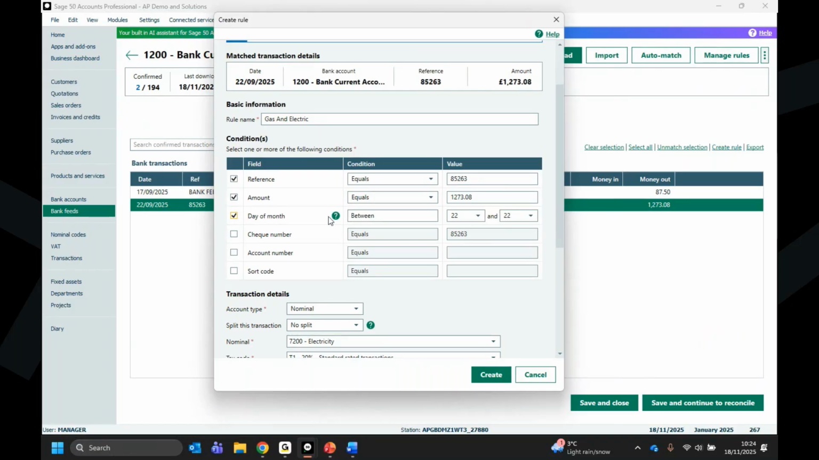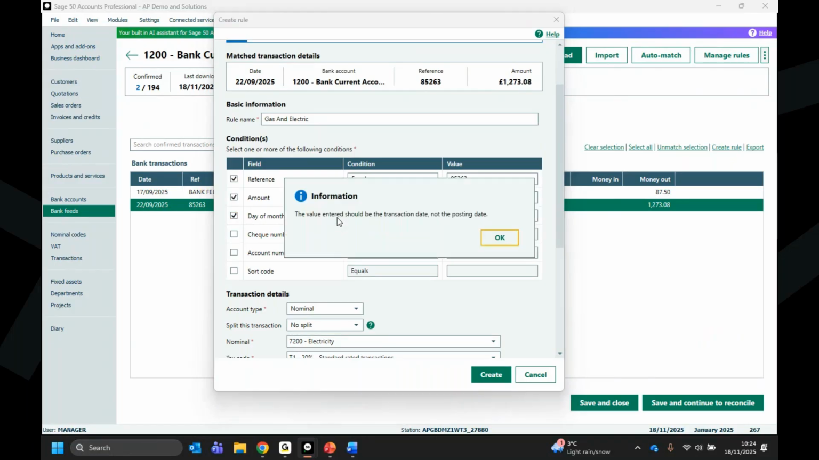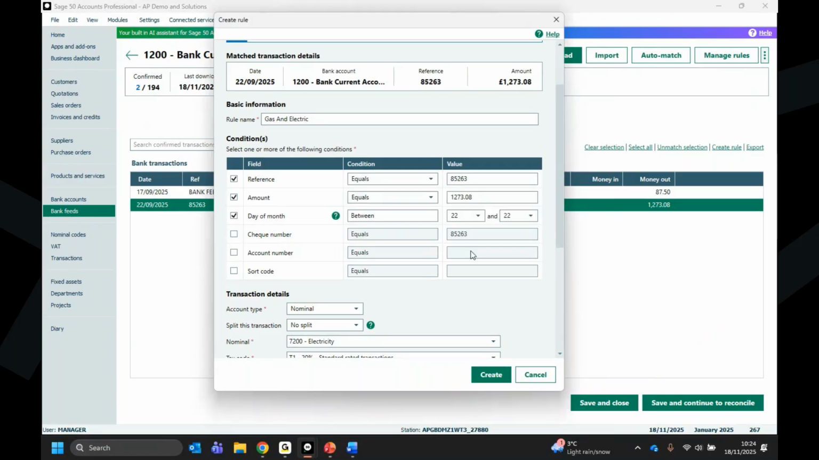Then you've got the day of the month. If you're not sure what this means, click on the little green icon, and it'll let you know the value entered should be the transaction date, not the posting date. So it's really helpful when you're in this sort of window and you're not sure. You've got the little help icon here and here, and you've also got it in the top right as well.